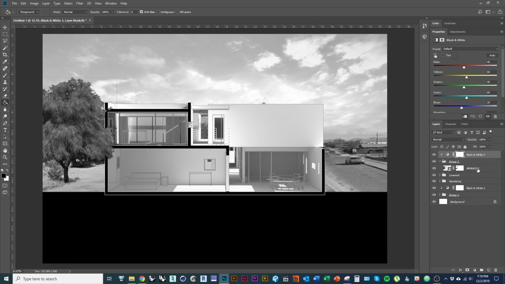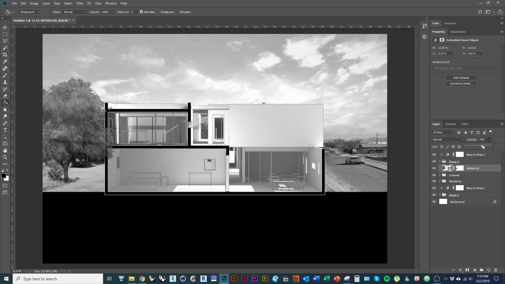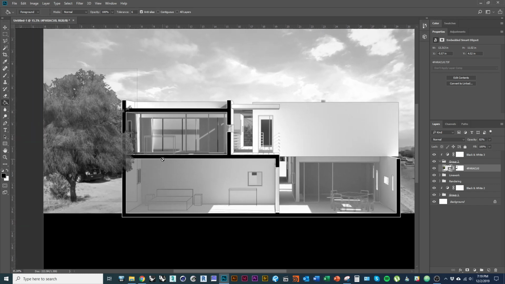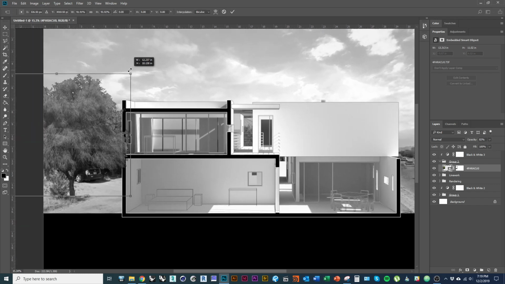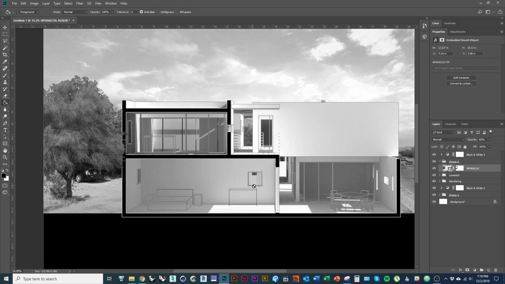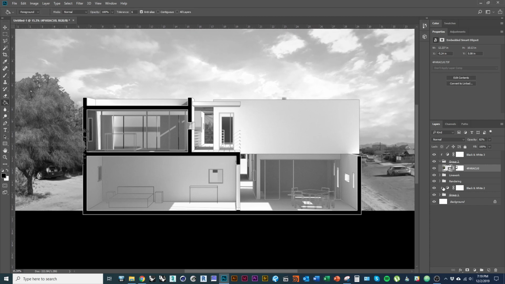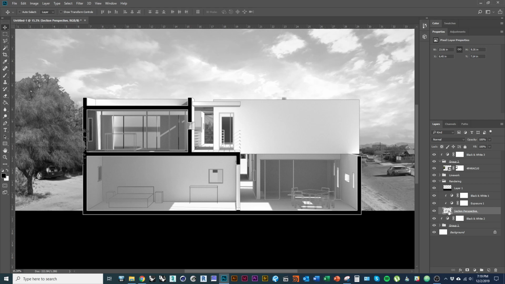Apply it to the whole group. All right. Kind of get into position there. And what I'm also going to do here is go back to my rendering layer, and select all the pixels inside of where my rendering is. In order to do that, this is my rendering, this layer right here. I'm going to hold Control on the keyboard and left click on the layer. And you can see it's selected everything inside of my rendering.